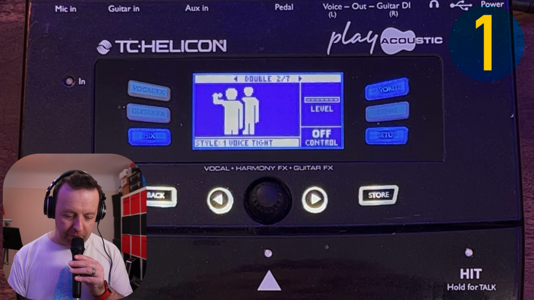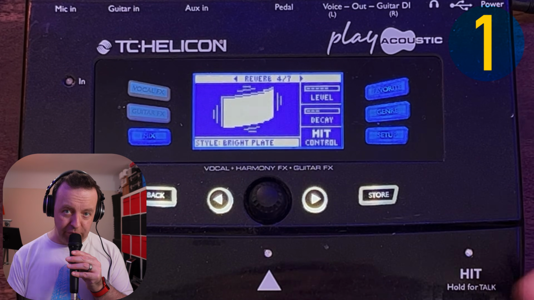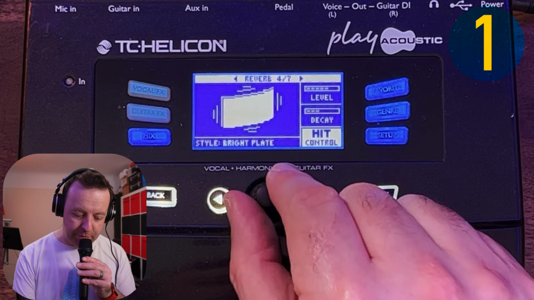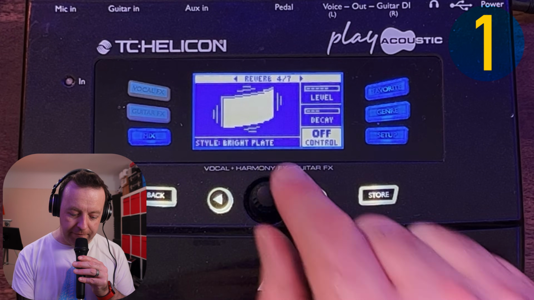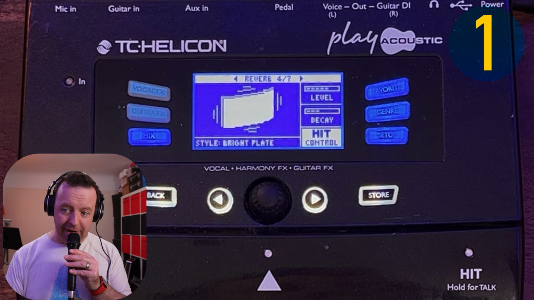And if we go across one, you can see that there is a double. That is off as well. Then the delay, that is off. The reverb is on, and that actually is on the hit command. So you can see it's on the hit command. If you change this with the little dial here, you can go from off to permanently on, or it turns it on when it's on a hit, and that's what I've done.